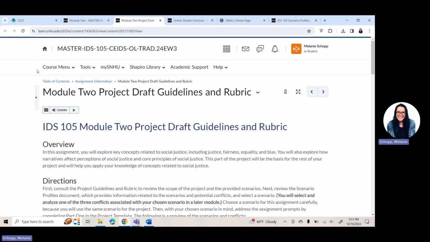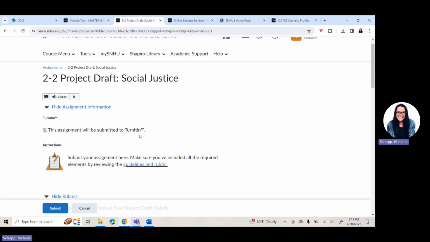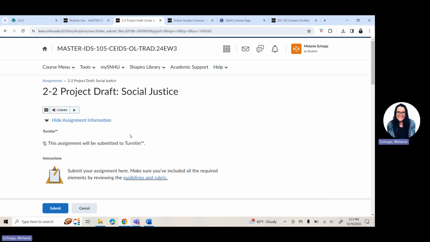There is one other way you can get to them quickly if you want to, which is course menu, and you go underneath assignments, and when you do that, you can actually click on the one that you want. So let's click on project 2, and you'll see the guidelines and rubric there too. So just know that's 2 different ways that you can get there.